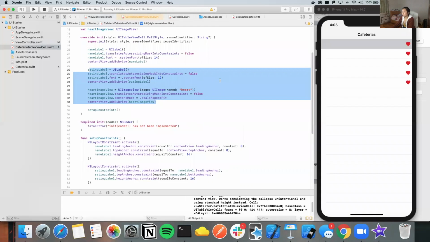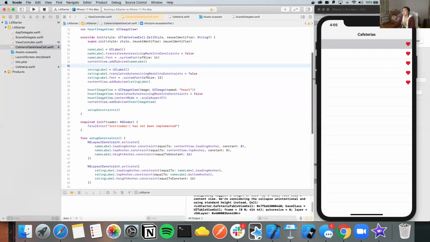Well, what's missing? It's probably so obvious that if you didn't notice it, it's probably because it's too obvious. It's because we never actually set the text of the label. If we never set the text, what text can we possibly display here?